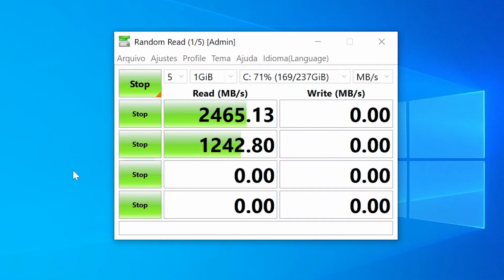Now the third test is a random test with 32 queues and should be even lower than the earlier test. So let's see the first result we have. Let's see, 377 megabytes per second. This is normal. Another random result, 378. So with random tests, the reading and writing speeds should be lower because the data is around the drive.